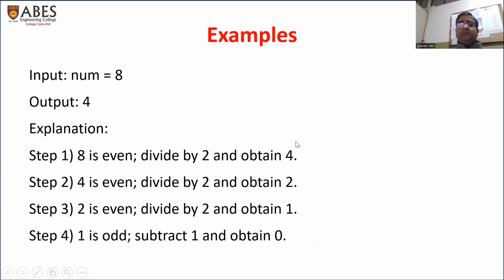And again, it is not 0. 4 is an even number. So in step 2, we divide 4 by 2, and we get 2. 2 is again an even number, so in the third step we divide 2 by 2, and we get 1. And again, it is not 0, so we subtract 1 from 1, and we get 0. So the total number of steps is 1, 2, 3, and 4. That's why the output is 4.